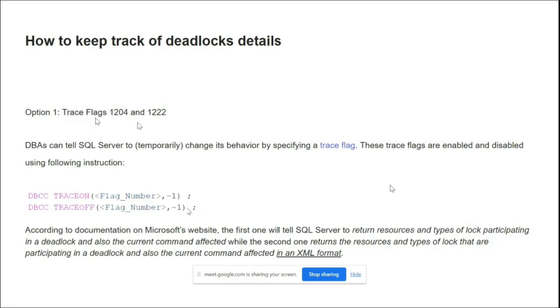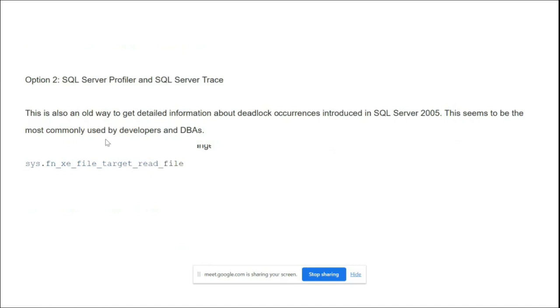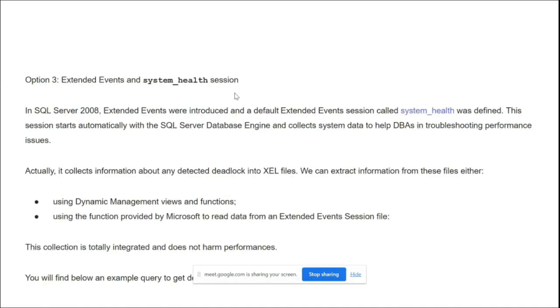The first option is you guys can enable trace flag 1204 and then 1222. And then the second option is SQL Server Profiler and SQL Server Trace. So this is very old because it needs a lot of resources. So I believe nobody uses this at present since we have extended events, so we use that. But it's still applicable to use SQL Server Profiler and SQL Server Trace. And then the other option is extended events and the system health session.